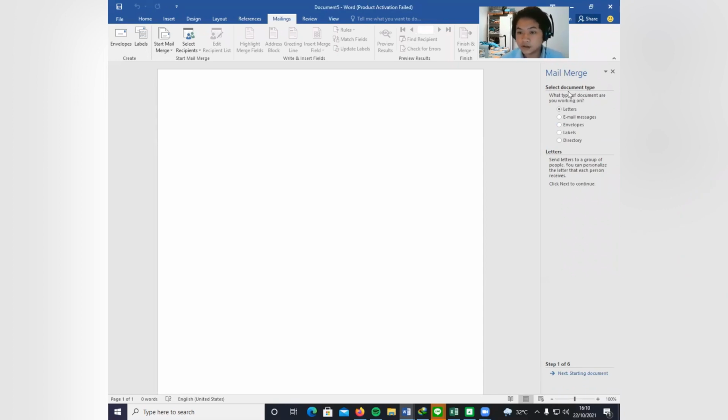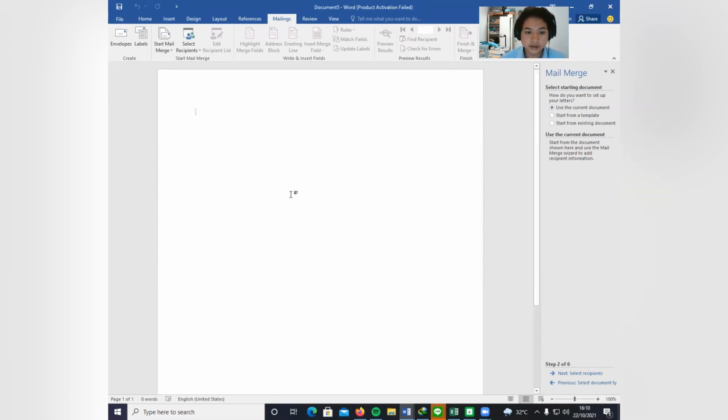we have an option to select document type. We have letters, email messages, envelopes, labels, and directory. For this purpose, I'm going to use letters, but you can customize it for your own use. So then you can click on next starting document. For the template, there are three options. There's this use the Word document, but that document is blank, so you need to customize it yourself. If you don't want to use this option, then you can start from a template.